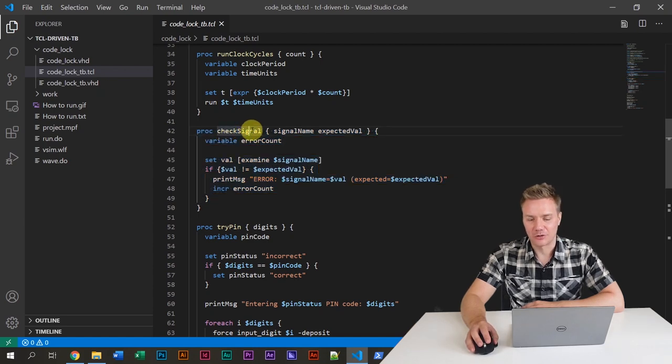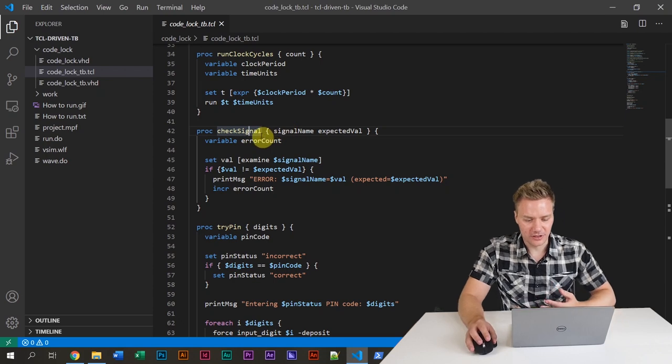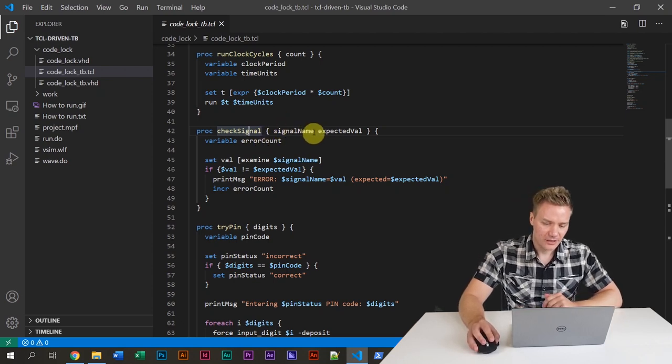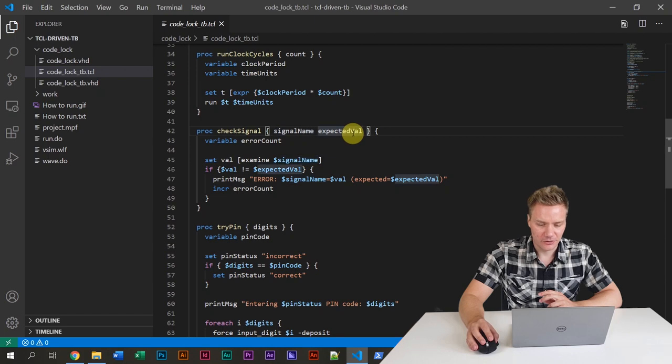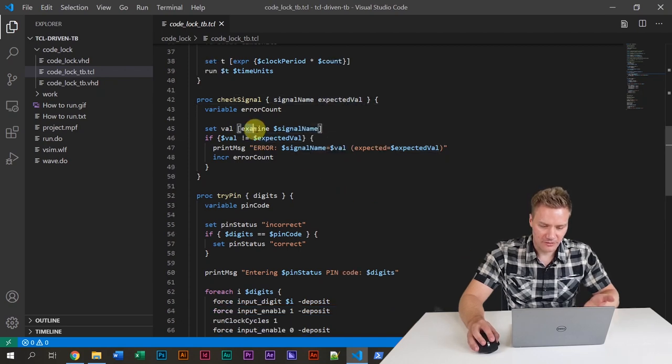It's going to check the output signal already. Yeah, the outputs from the device in the test. So this procedure takes two parameters: signal name, which is the signal that we want to check, and the expected value. So first we supply a signal that we want to check, and then we supply the value that we expect it to have. And we're going to examine and lift the value from the VHDL code or the running simulation.